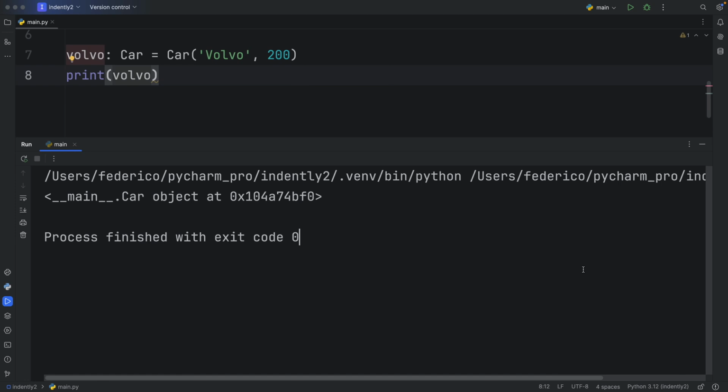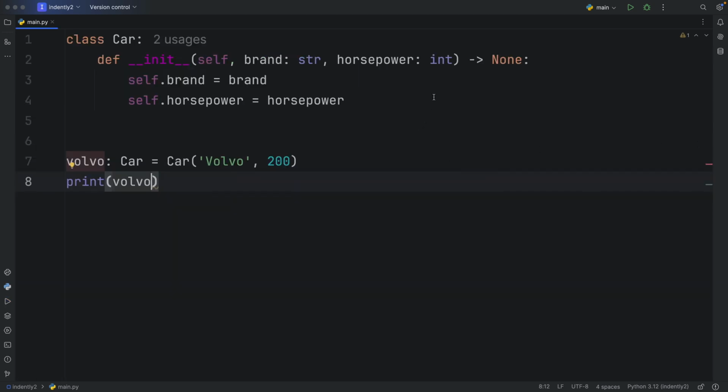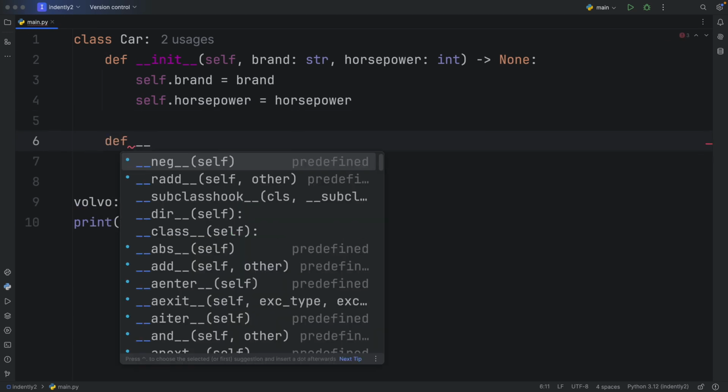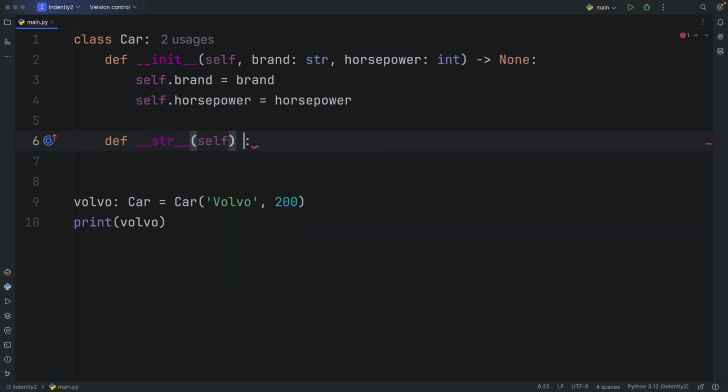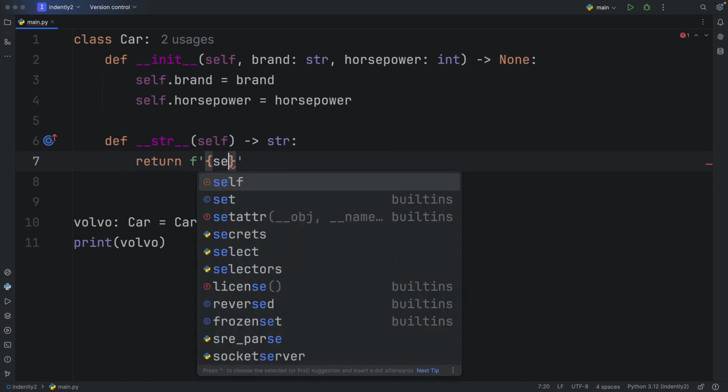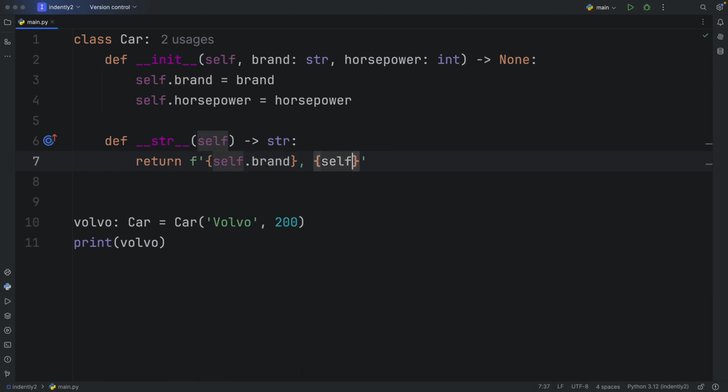What if we actually want to get back the information that's inside the car? Well, we can do so using a dunder method. And a dunder method is just a double underscore method. So here we're going to define the string dunder method. And this is going to return a string. So what we're going to do is return the f string of self.brand and self.horsepower, HP.